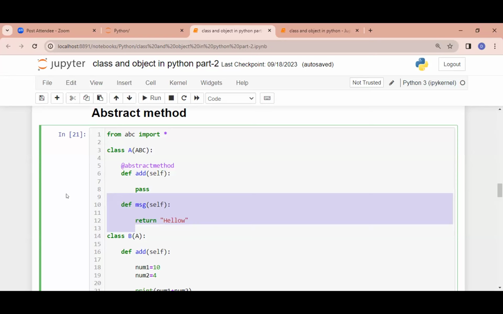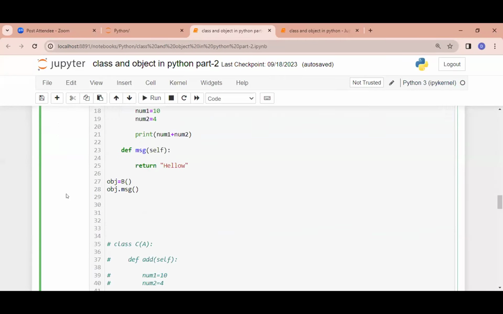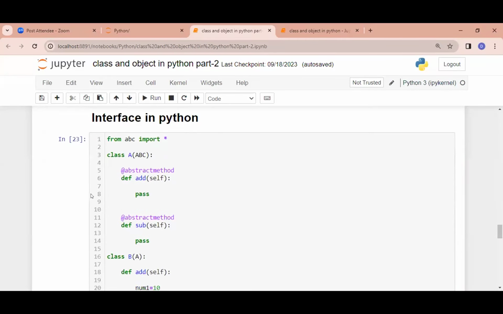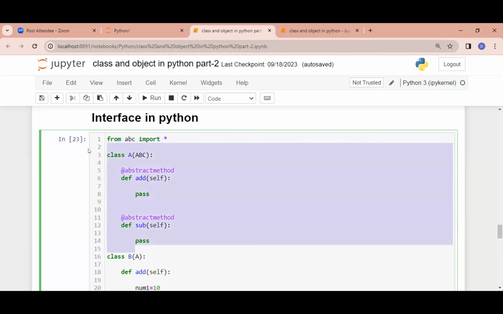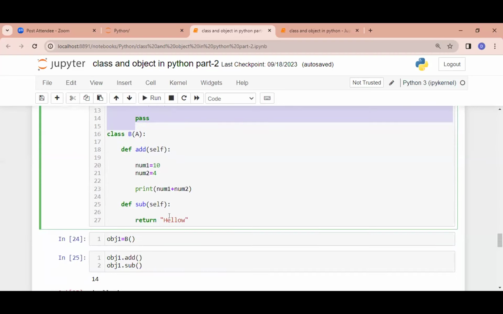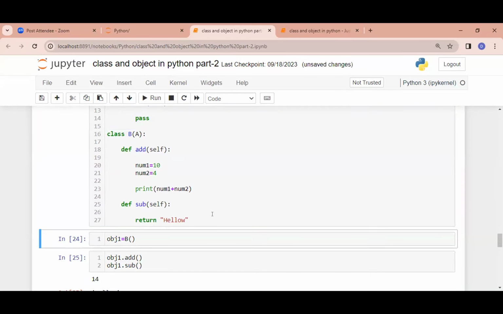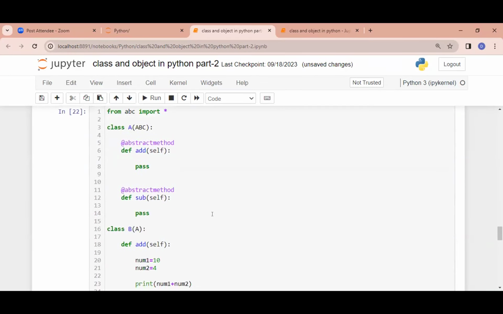That is the only difference. An abstract class can be 100% abstract or not, but interface is 100%. That means only declaration. You cannot implement anything inside that. That is the interface. So whoever is going to extend this, that person is responsible to implement it. Simple. That is the only difference between interface and abstract.